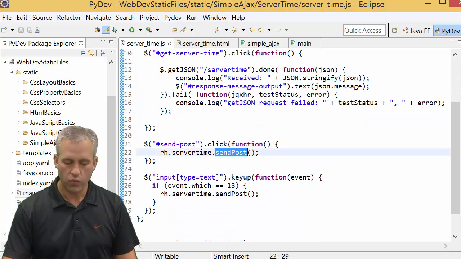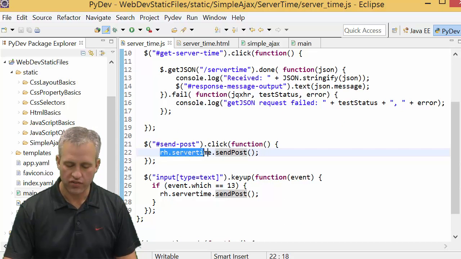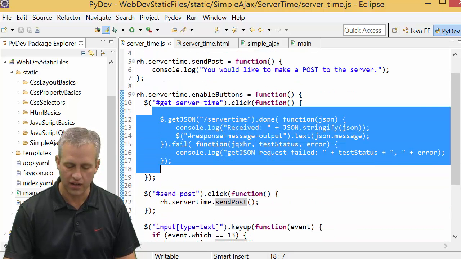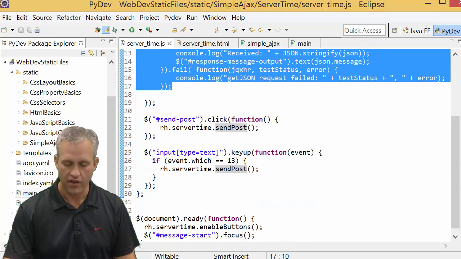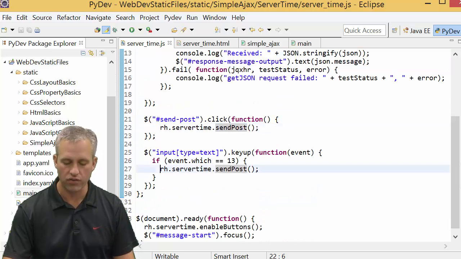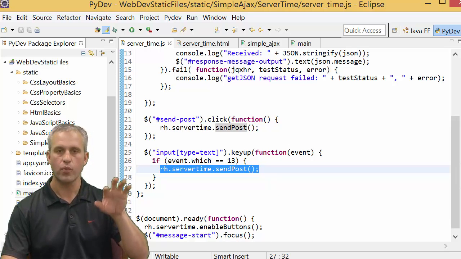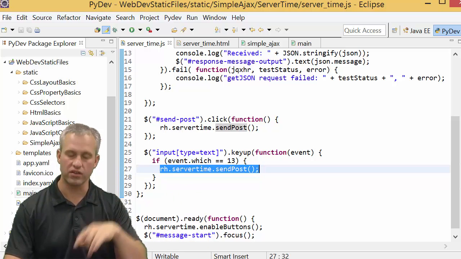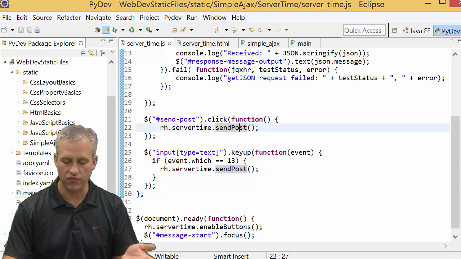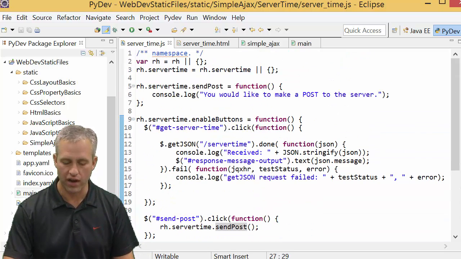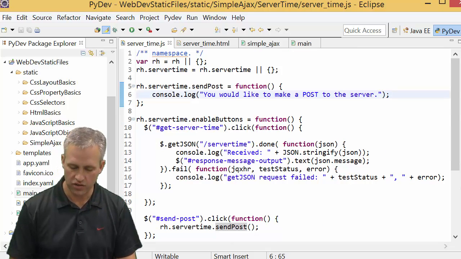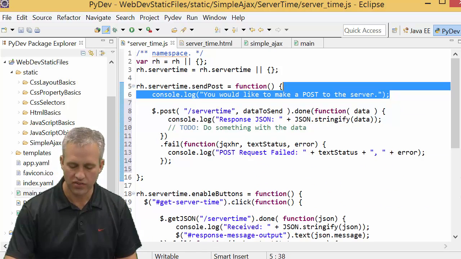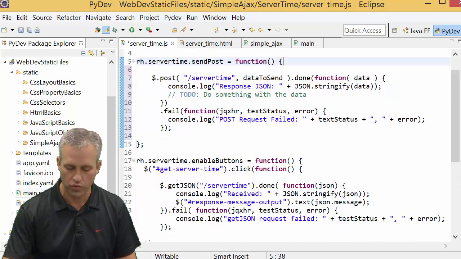And you can find where I say rh.servertime.sendPost. Instead of putting it right in line like I did with the get, I chose to break it out. The reason I chose to do that is because whenever I have an input box, I like to be able to hit enter and have that do the same thing as clicking on the button. So since there's two paths to do it, I broke it out into its own function. And you can see here's this message up here. So we're just going to paste in our skeleton post request.